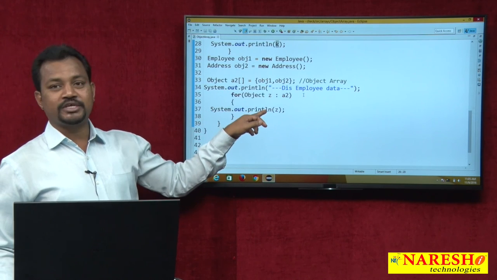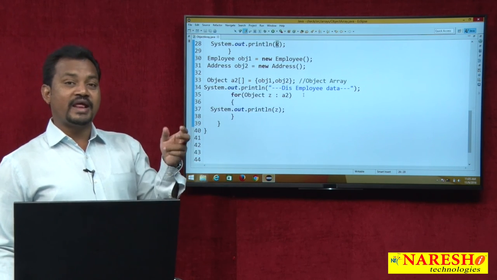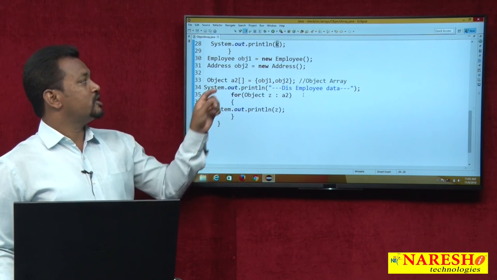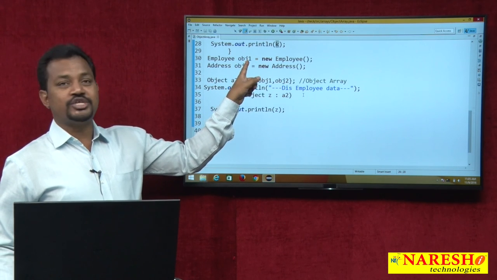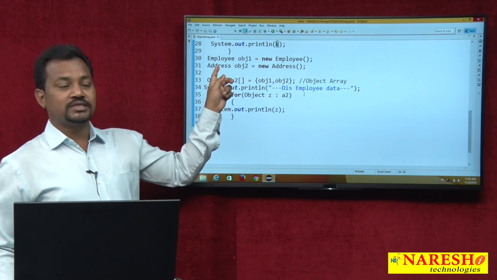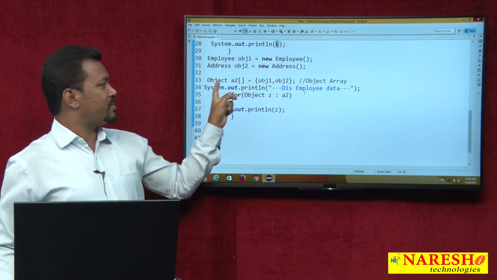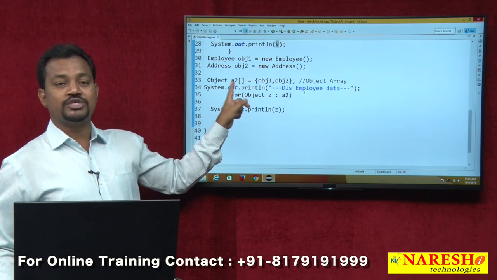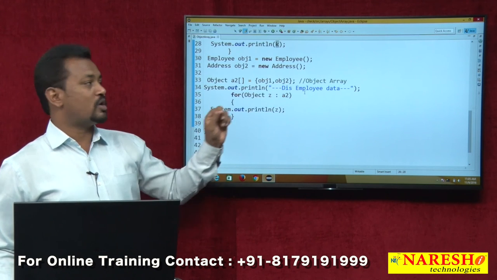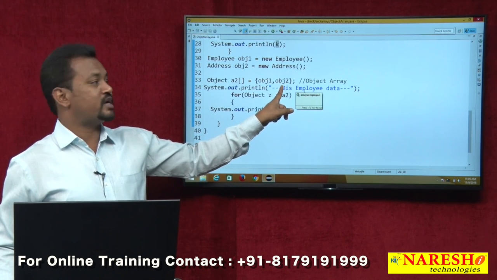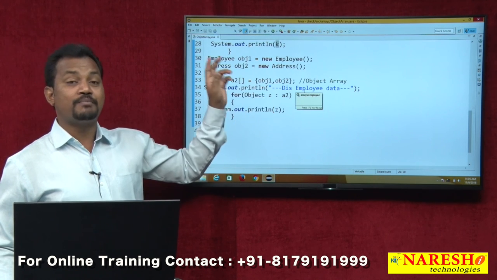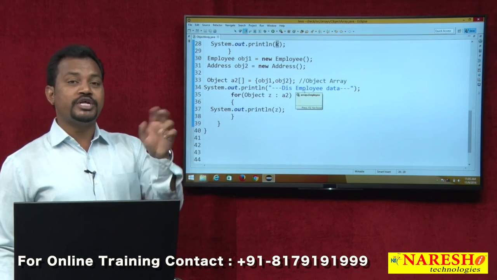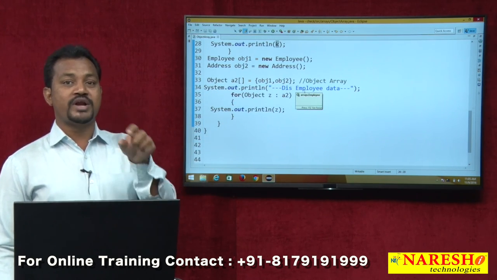This example is to represent that an object array can accommodate dissimilar user defined class objects. I took one employee class, for which I created obj1. I took one address class, for which I created obj2. This example by line number 33 represents that a2 is an array name declared by using the Object class, which is accommodating two elements. One element is an object of the address class, and one element is an object of the employee class. So this array of Object class is accommodating two dissimilar objects: one is an employee object, one is an address class object.